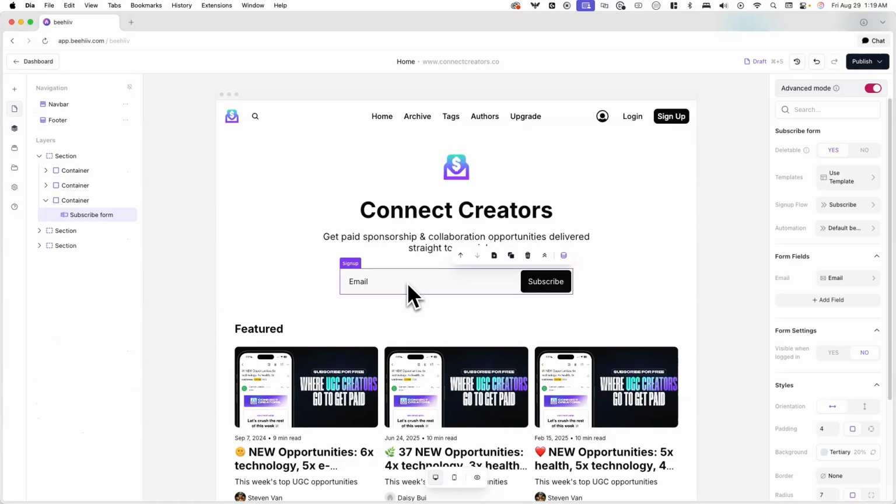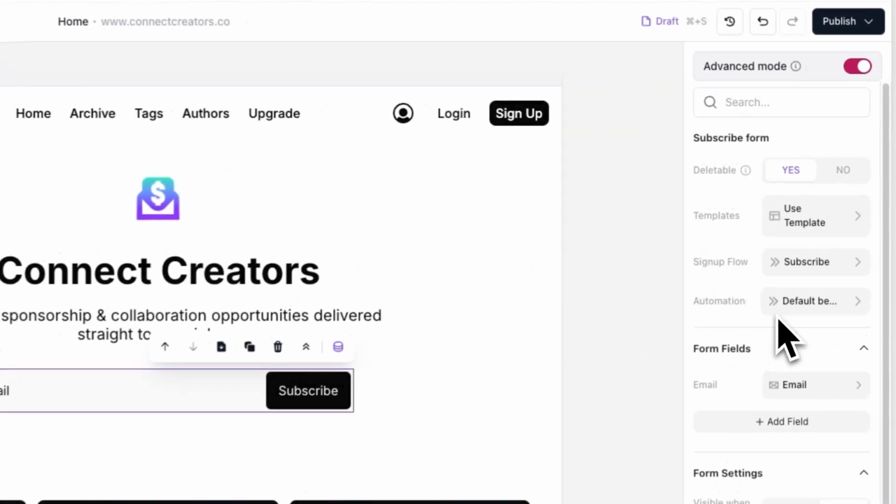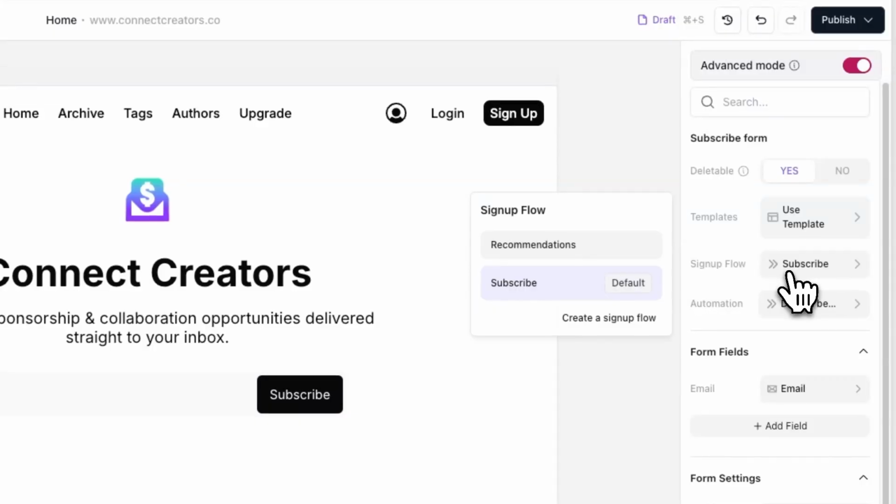For example, if you click on any subscribe form on any page, on the right-hand side, you'll see an option to select a signup flow. By default, the default signup flow will be selected, but if you've created additional signup flows, you can choose them from here. Once you're done making these changes, you can go ahead and redesign the website however you like.